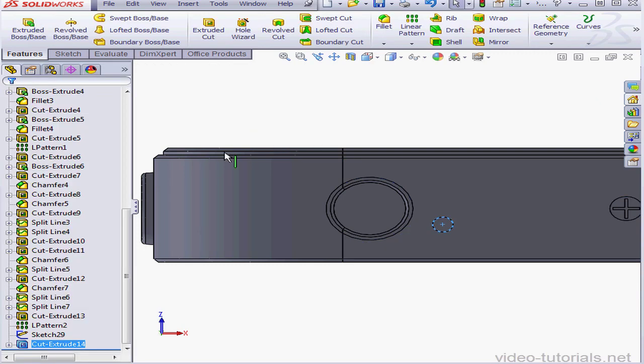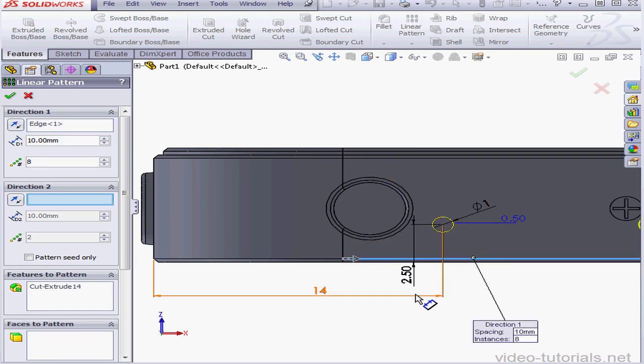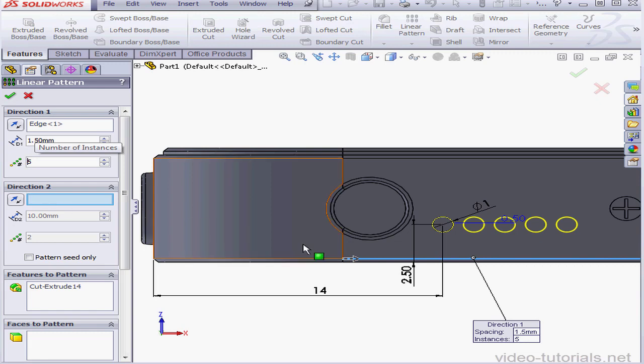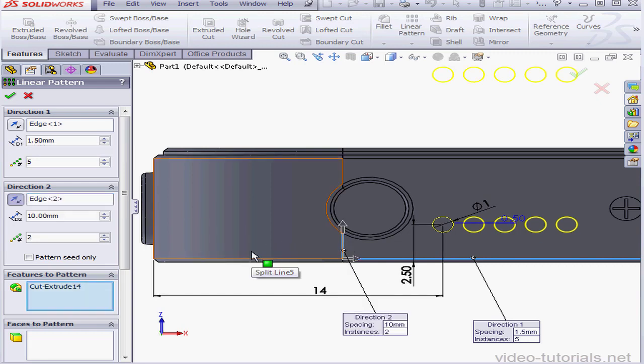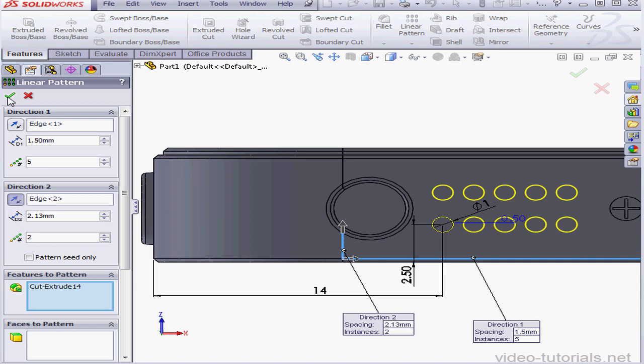With the Cut Extrude selected, let's activate the Linear Pattern tool. For Direction 1, I'm going to select this line. Number of instances will be 5. Tab to register. And the distance, 1.5 millimeters. For Direction 2, I'm going to select this edge. The distance will be 2.13 millimeters. Tab to register. You see our preview in the graphic area, and let's accept.